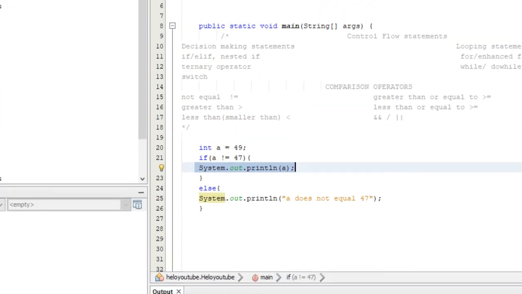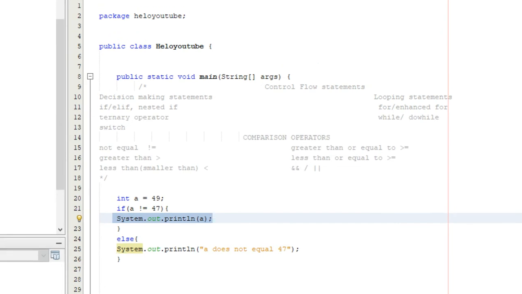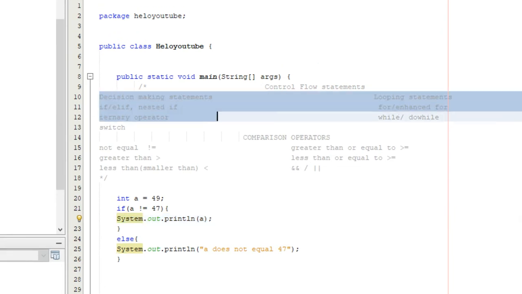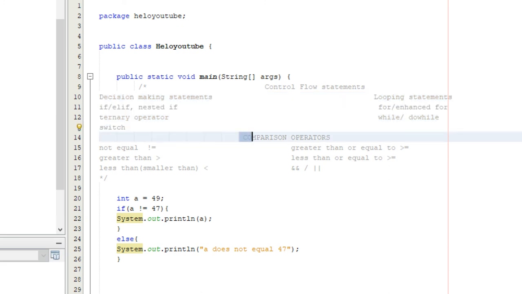So that'll be it for this tutorial. We're going to cover all these decision-making statements in the next few tutorials, and we're also going to make a dedicated video to comparison operators sometime in the near future. So we're going to cover all this extensively. By the end of control flow statements, we're actually going to get into multiple classes and multiple methods, so you don't have to just stay in the main method, and it's going to get pretty cool.